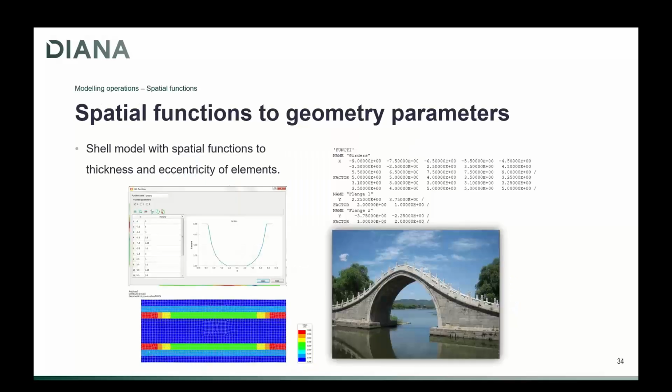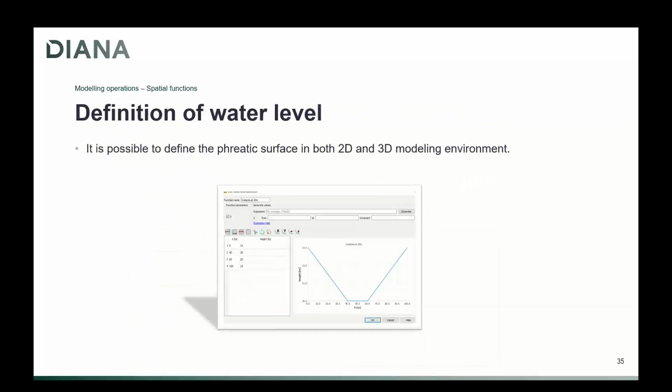With respect to the function, it can be assigned to the geometry to simulate the geometry thickness, for instance. Here we have an example of a bridge where the thickness and eccentricity of elements is defined via a function in combination with shell elements. So it's a kind of elegant way of modeling. Or you can use it to define the phreatic water level in 2D or 3D modeling environment. This is also a powerful feature in the context of geotechnical application.